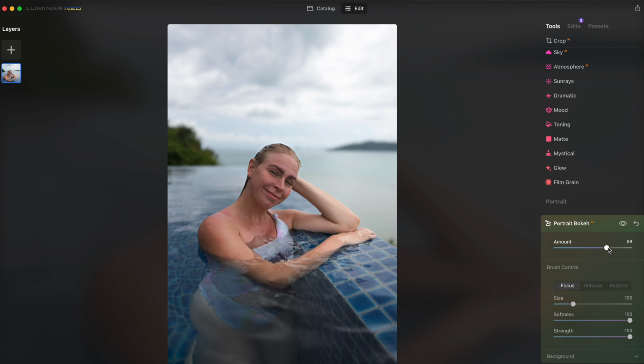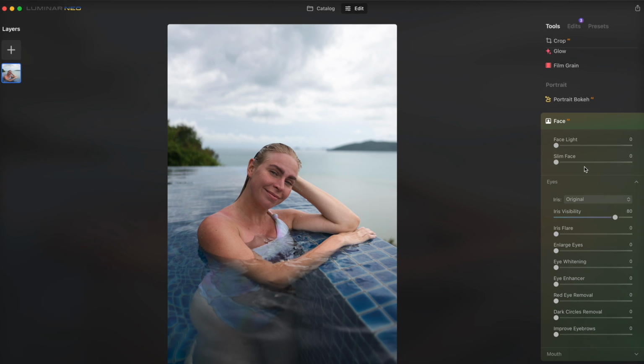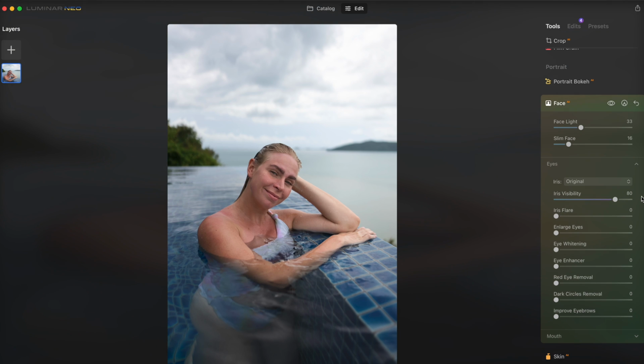And here you can see the before and after, it will blur out a lot of the background stuff. We're gonna take that off. Here you can do face AI, so you can light up the face more. The program knows where the face is and it knows how to lighten the face. You can slim the face a little bit if you want. Maybe if you're using a wide angle lens and it's distorting the face a little bit, you can slim it down to make it look more natural.